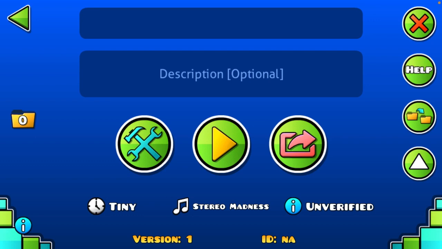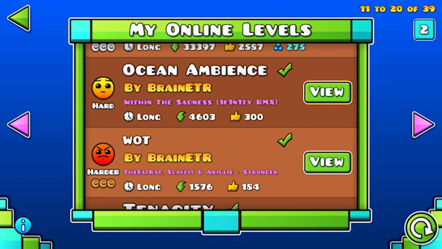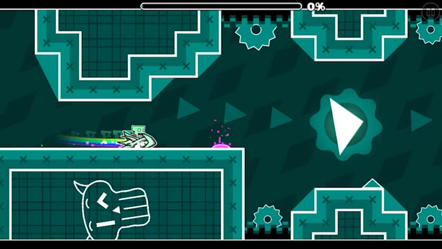So the background I'm going to be making in this video, I've used in a lot of my levels. Some may say too many of my levels, and I would have to agree with that because I use this a lot. The first time I used it was in Vibrant Hue. It is the one at the very beginning.